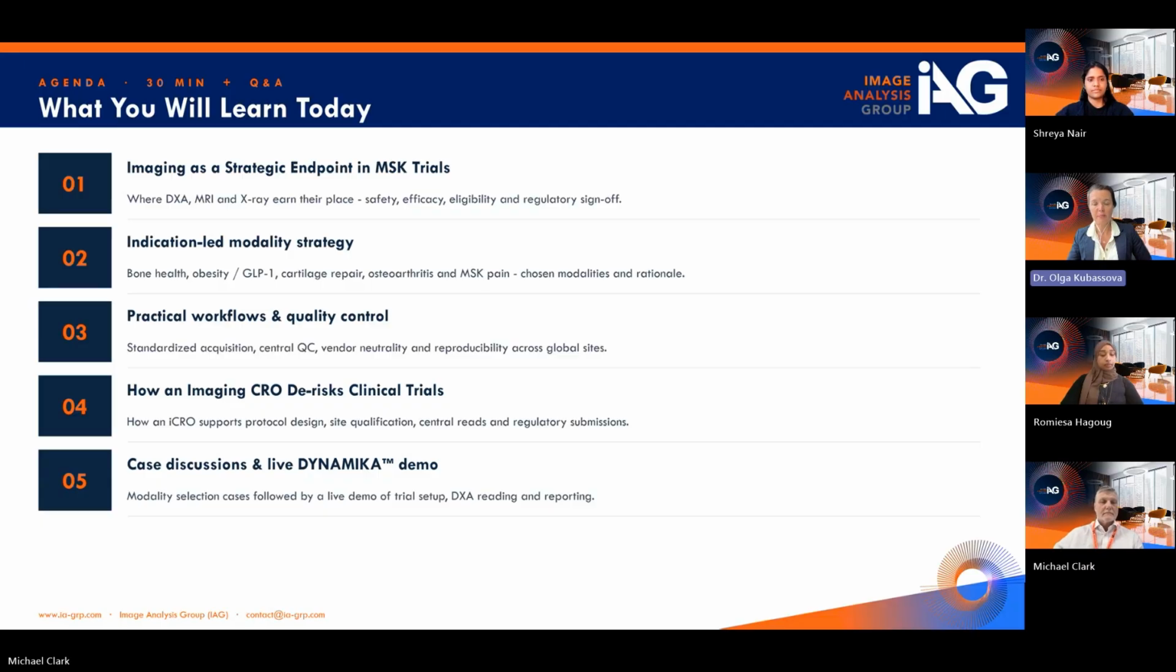So on DYNAMIKA, primarily, you will have DXA and X-ray analysis. We're not going to go into very complicated AI workflows, but DXA and X-ray are principal modalities in some of the current trials. So we will cover those.